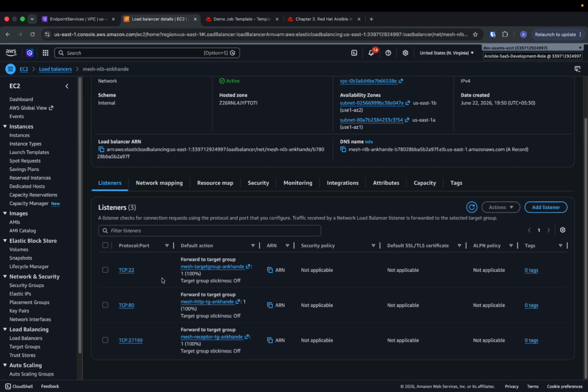One for TCP/22, which is for SSH, one for TCP/80, which is for HTTP, and one for TCP/27199, which is for receptor. Then also we need to copy this. The customer needs to copy this DNS name and create a CNAME record against this DNS name in their hosted zone section.